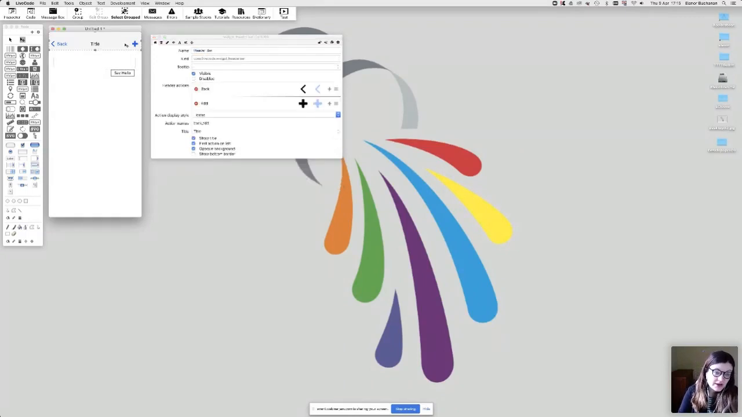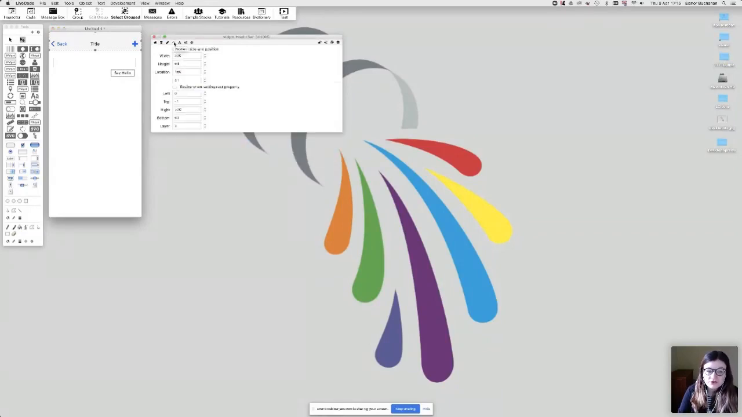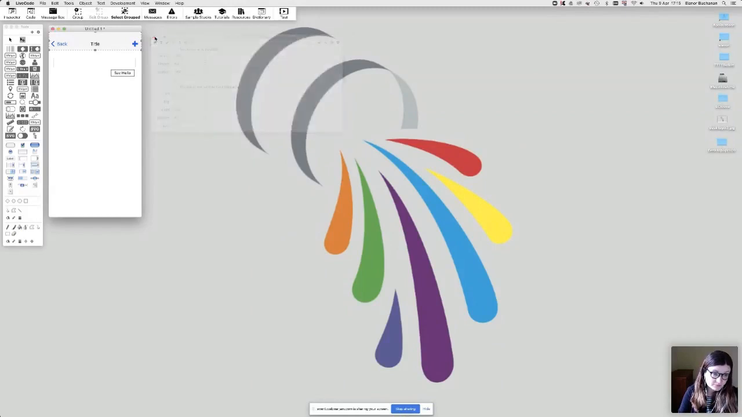And similarly with our header bar, even though this is a widget rather than a sort of classic control, it's just the same. It's got a set of properties. You can turn off the title, turn it back on. Again, these all just control how the control looks and also how it behaves.